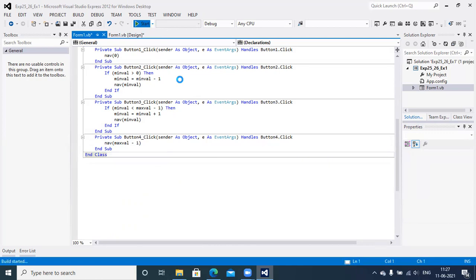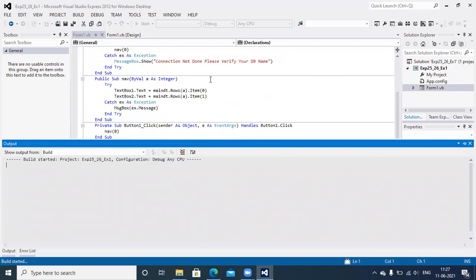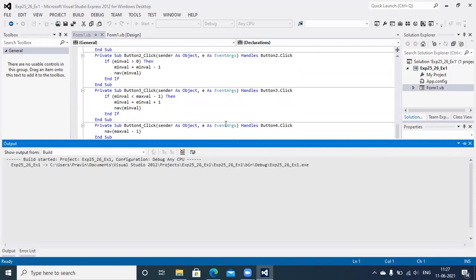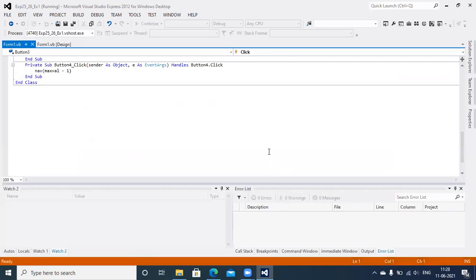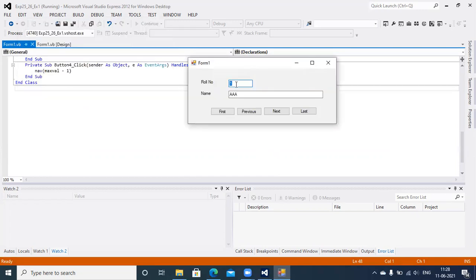As soon as you start executing this application, you will get the very first row filled inside text box 1 and text box 2. Wait for the output. Executing. Output window. Here it is. See, if you look here, roll number 1 is there, and the name is there.